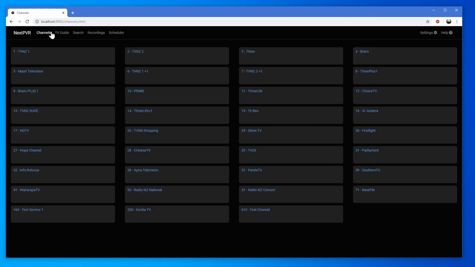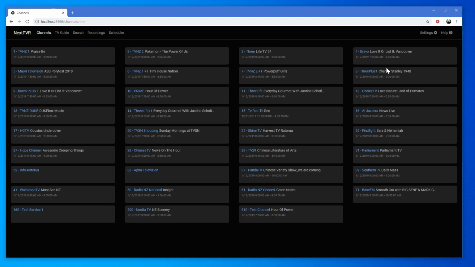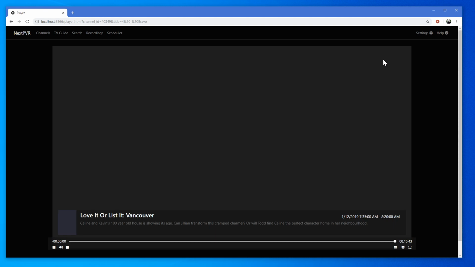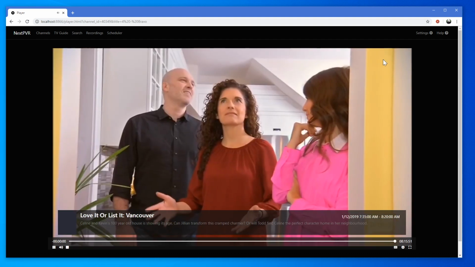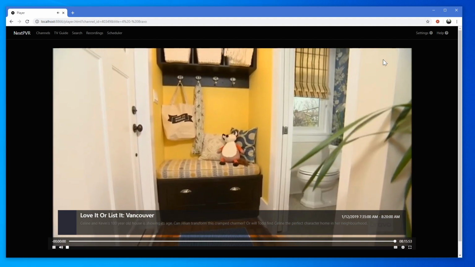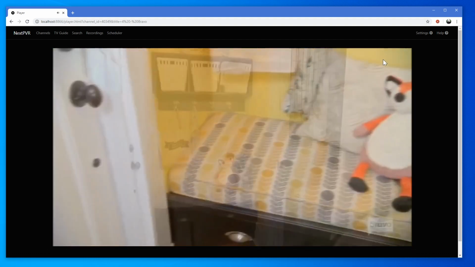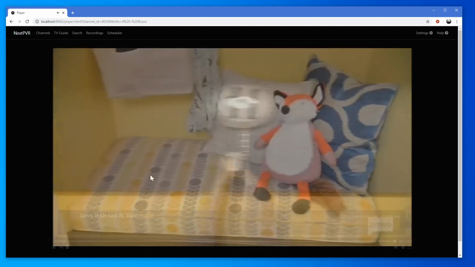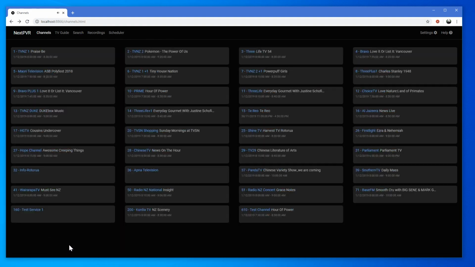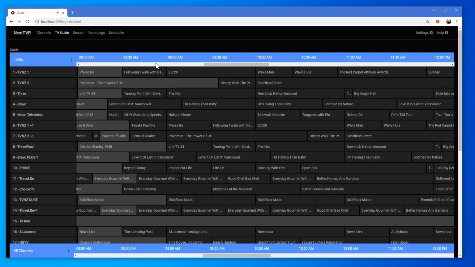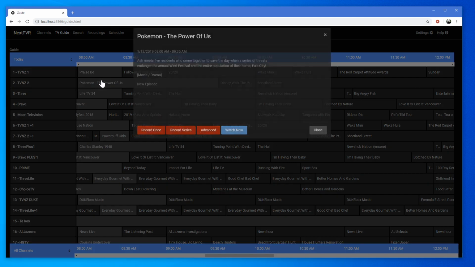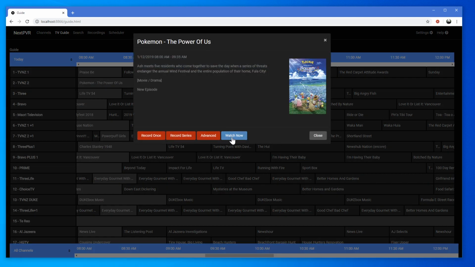So now on the Channels tab, I can click on one of these shows to watch it. Takes a few seconds to get started. It's got to convert the format to something that can be played in a web browser. Also, if I click on a show that's currently airing in the TV guide, I also get a watch now button, which I can click.